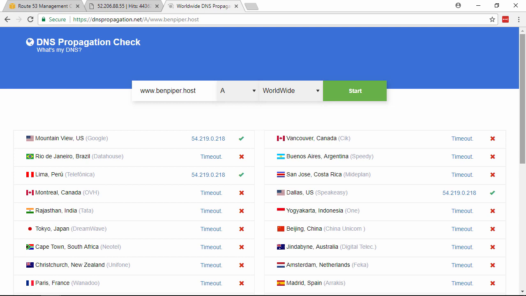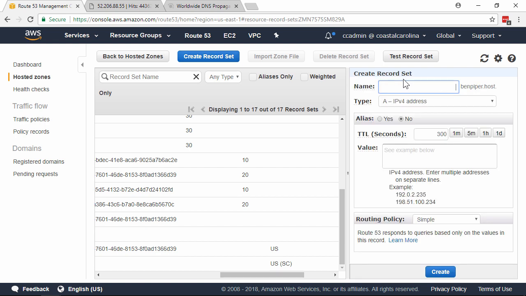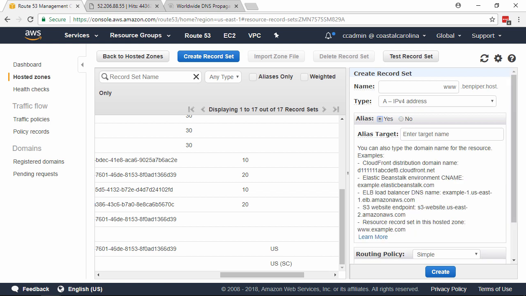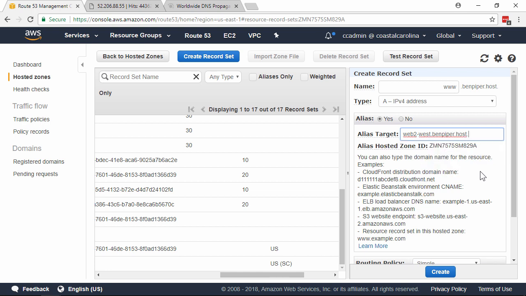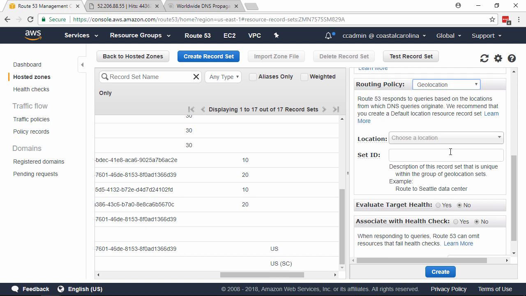Let's jump back over to our hosted zone. Recall from the example I gave earlier that we can use a default record to catch any locations that we don't have specific records for. So let's go ahead and create a default record. Create record set, www. Now for the alias here, let's choose Web2 West because that's different than any of the others we've been using. Routing policy, geolocation.